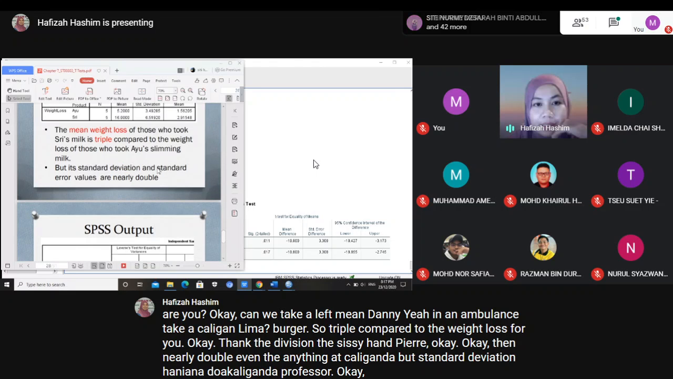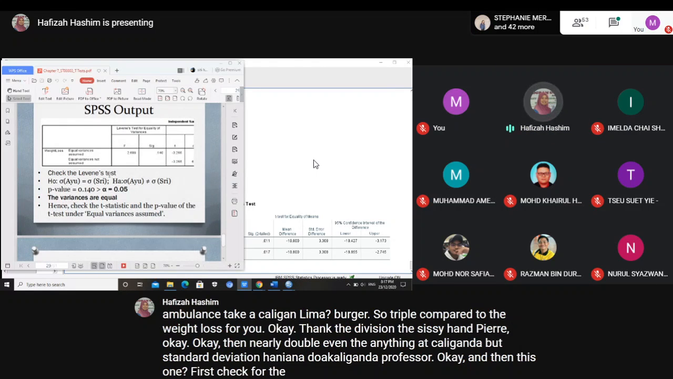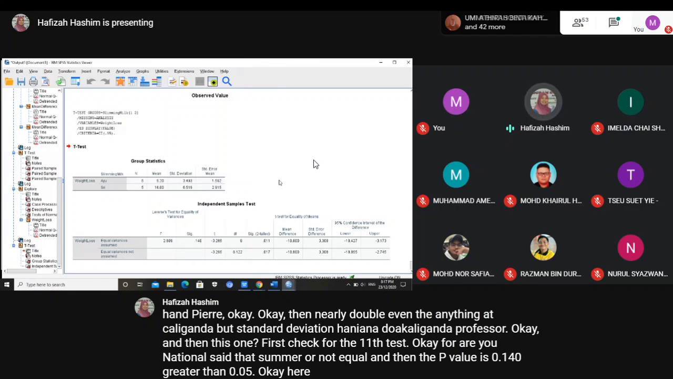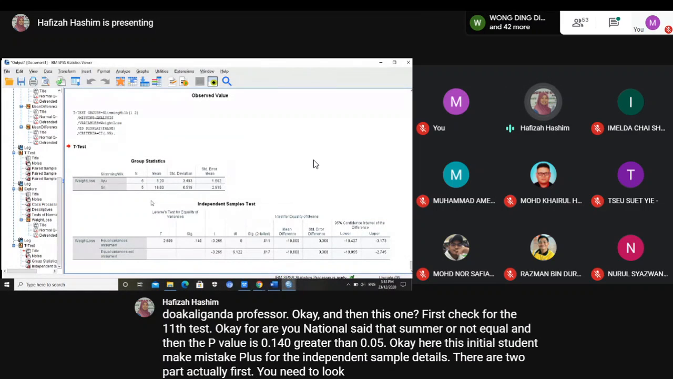Even dia ini 3 kali ganda, but standard deviation hanyalah 2 kali ganda perbezaan dia. Okay, and then this one. First, check for the Levene's test. Okay, for IU, rational set that are sama or not equal, and then the p-value is 0.140 greater than 0.05. Okay, here. Di sini selalu student make mistake class. For the independent sample t-test, there are 2 parts actually. First, you need to look for this column. Okay, this is the Levene's test.